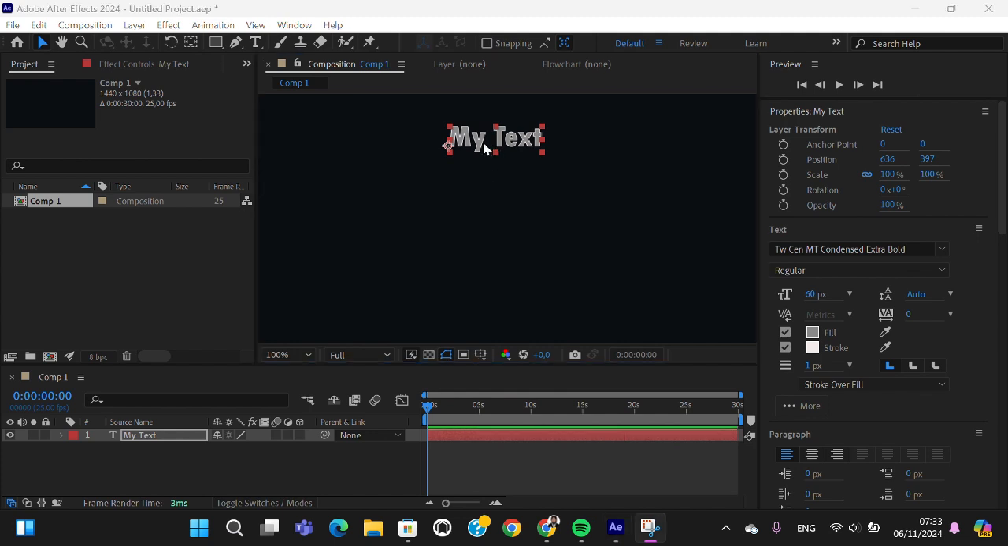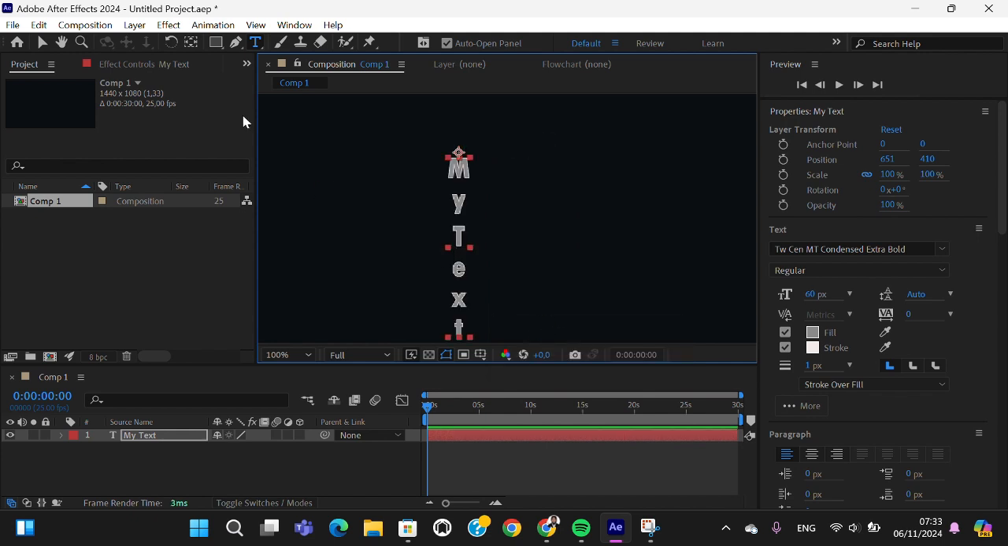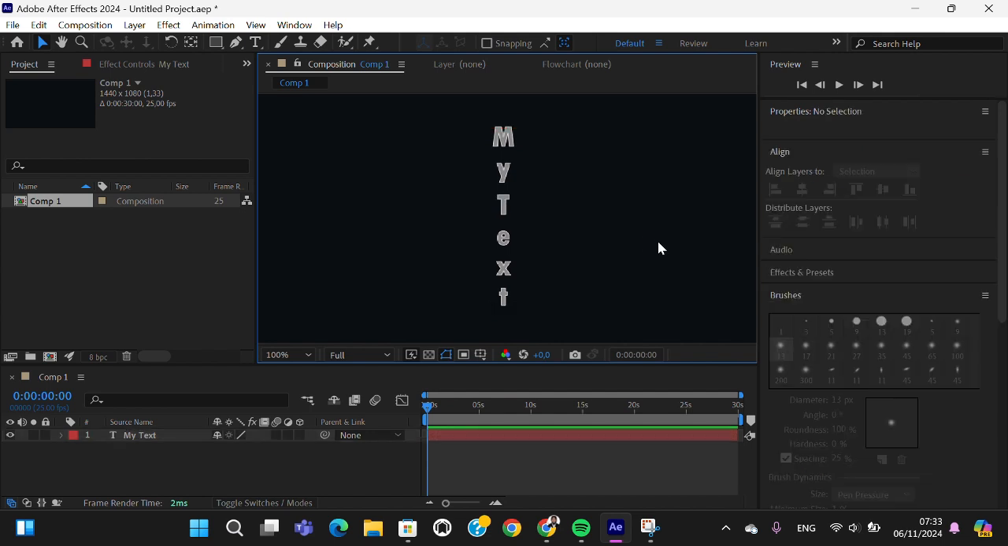Okay, and if we want to create vertical text, we can select this text option right here, and then you can right click on the text and then select vertical. Okay, and now as you can see that the vertical text has been created, and I'm going to place it right here. Okay, that's easy, right?